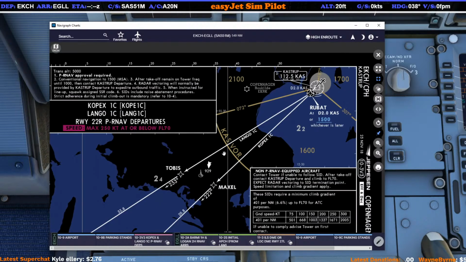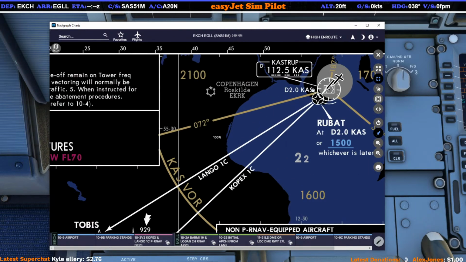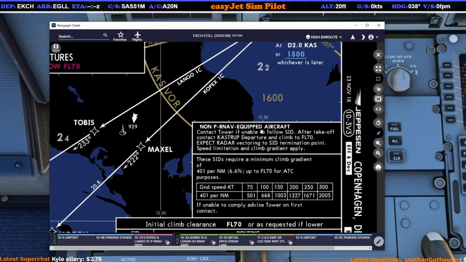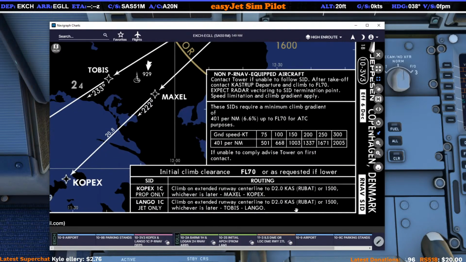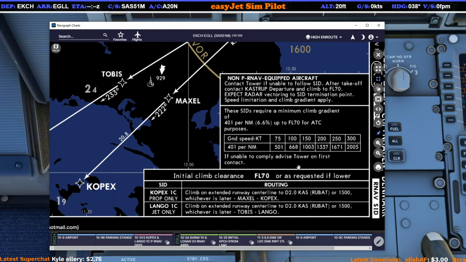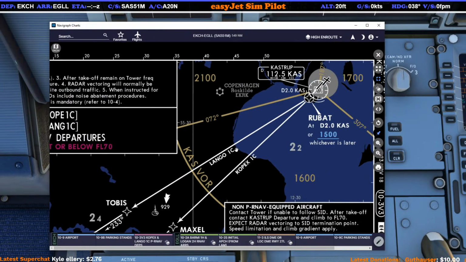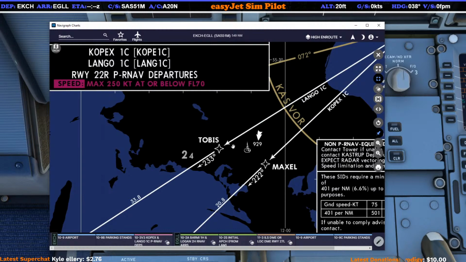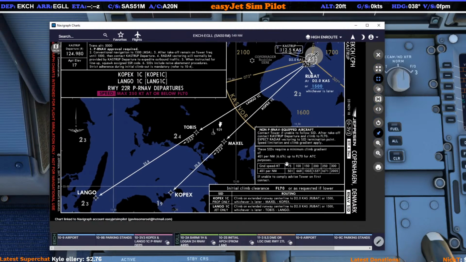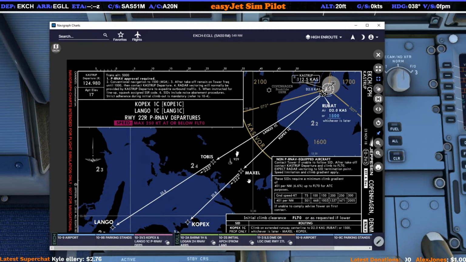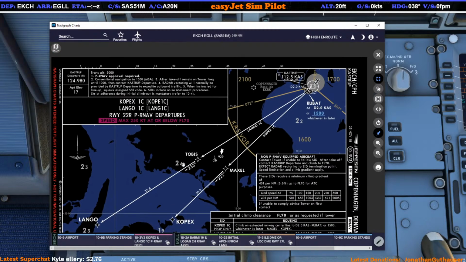Our standard instrument departure is straightforward, and it is the Lango 1 Charlie, extended centerline to 1,500 feet or 2 miles from the Castrop VOR, whichever is later. It's an RNAV departure, and then we head out to Tobis. Initial flight clearance is flight level 70, so we'll pop that in as well in a second. Other than that, that looks nice and straightforward. Transition altitude 5,000 feet, 1,600 feet is our minimum safe.